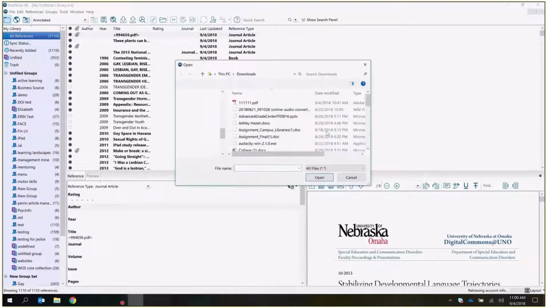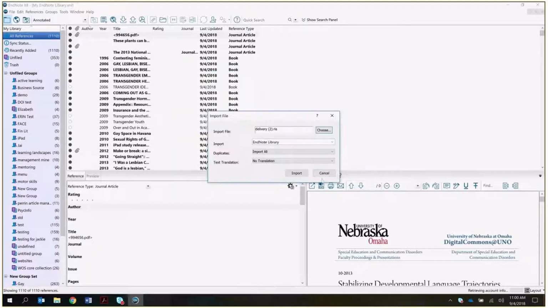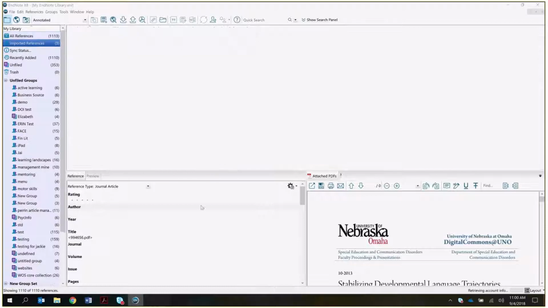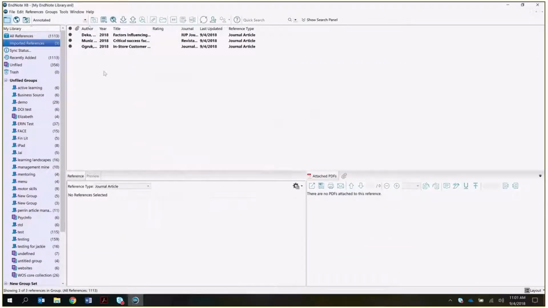I would choose my downloads, grab the one that I know I need. I would make sure that it's the RIS file, and then I would import it. And then it would also come in. Oh, and you can cancel this. And here are the 3 that just got imported. And then I could do something else with those.